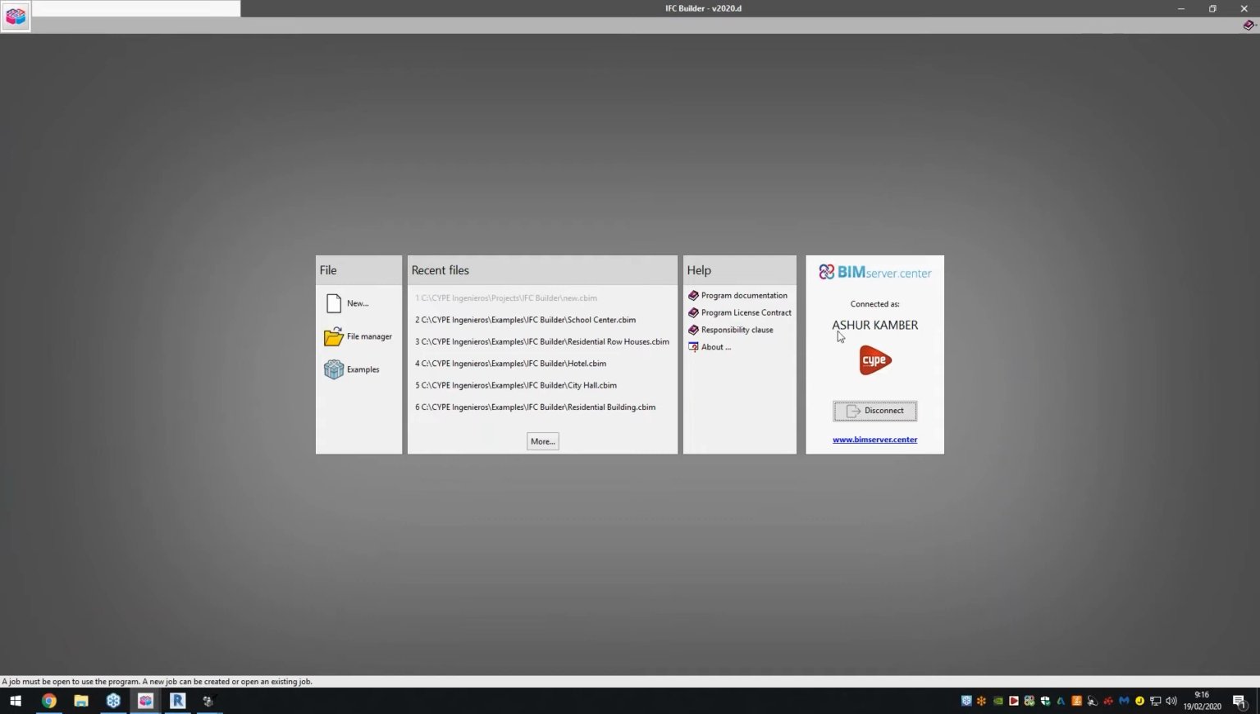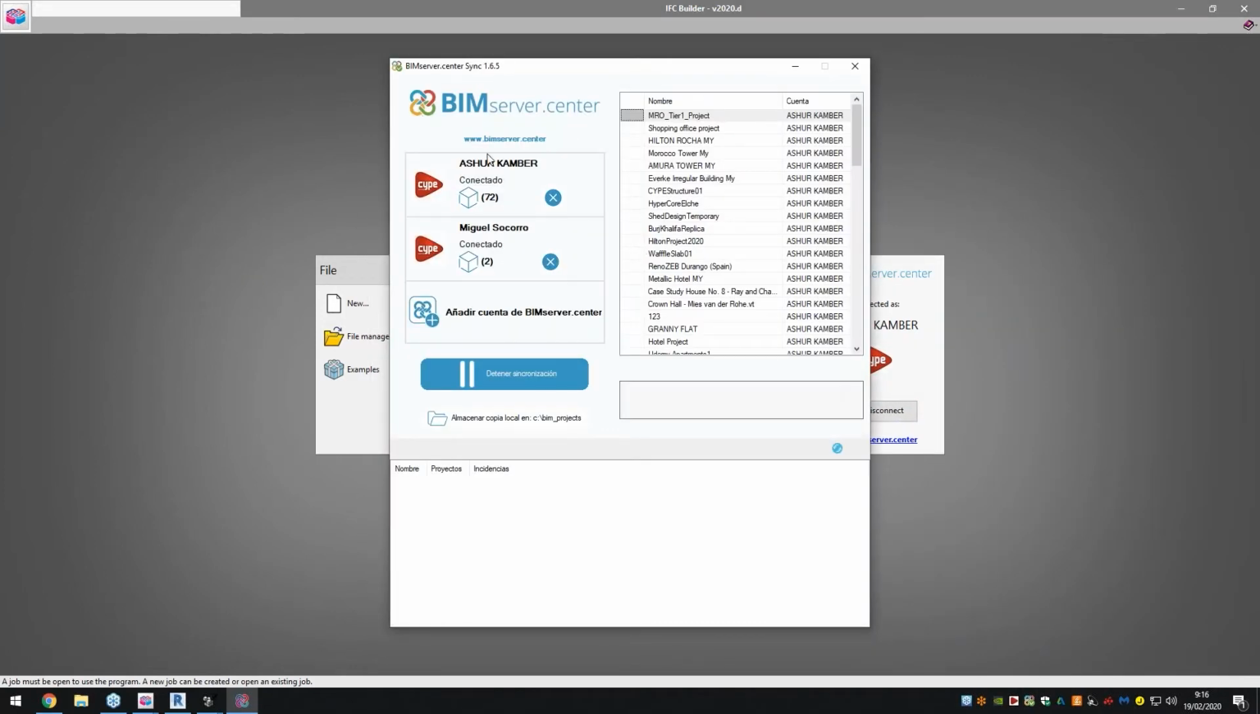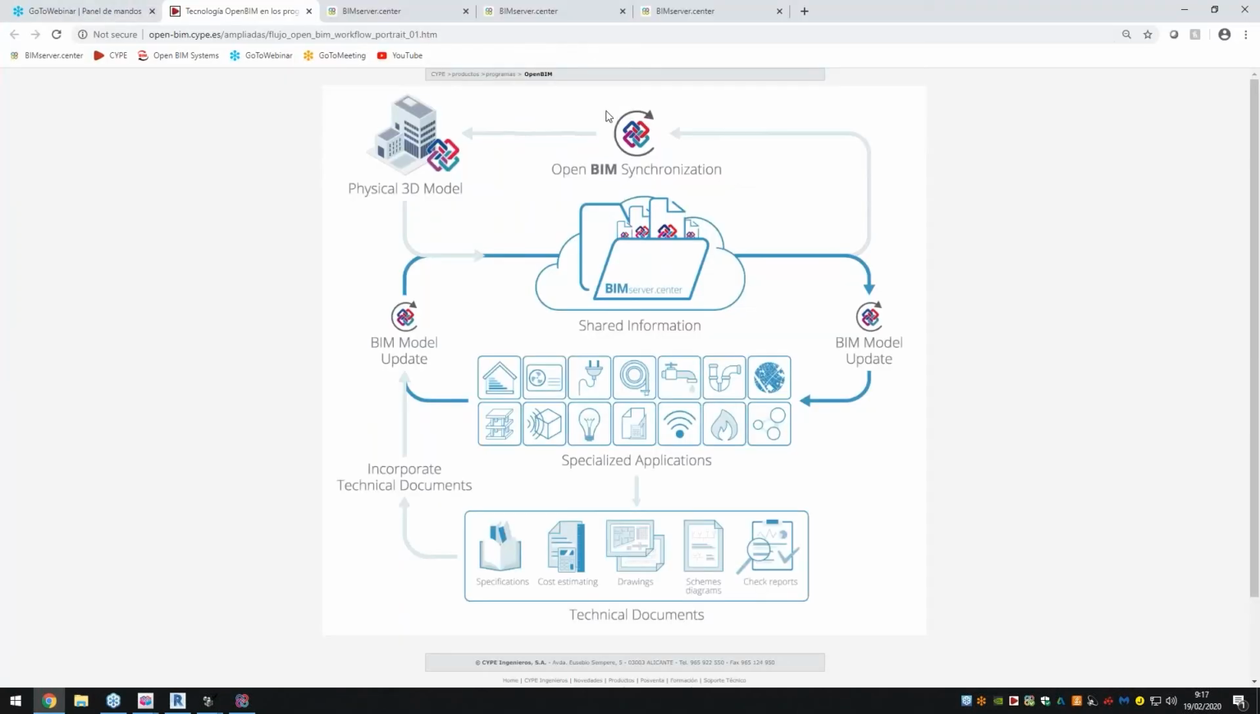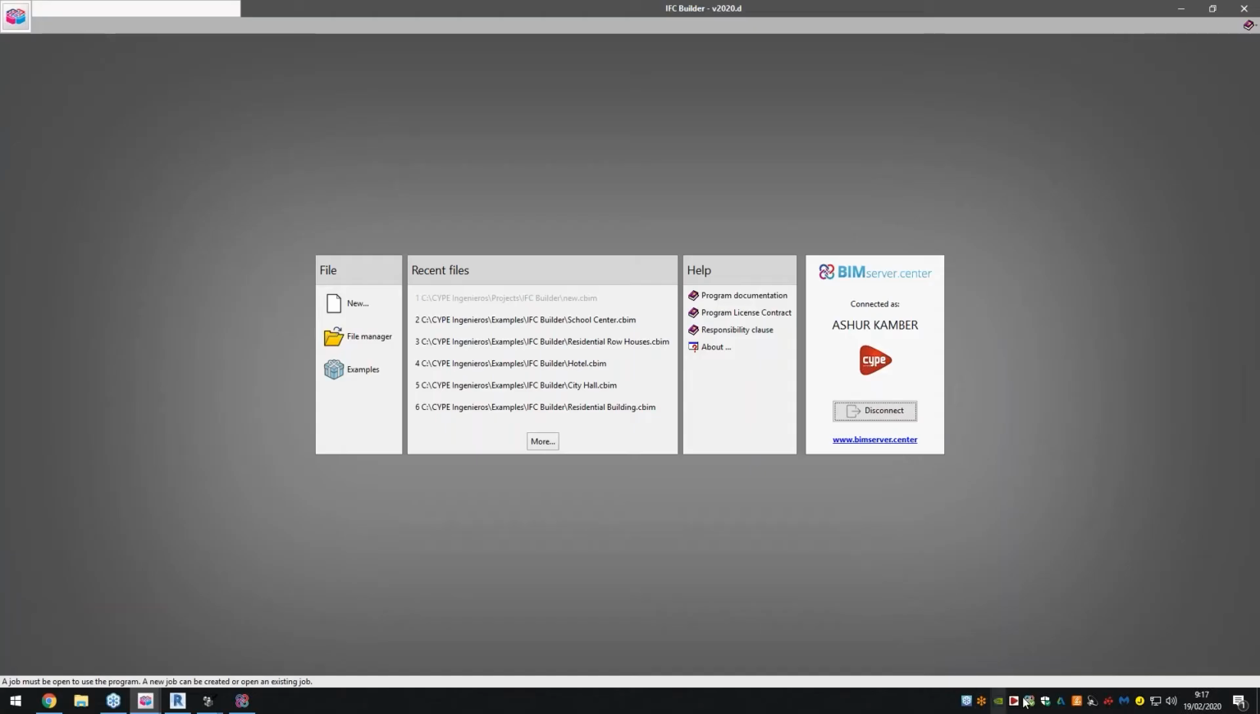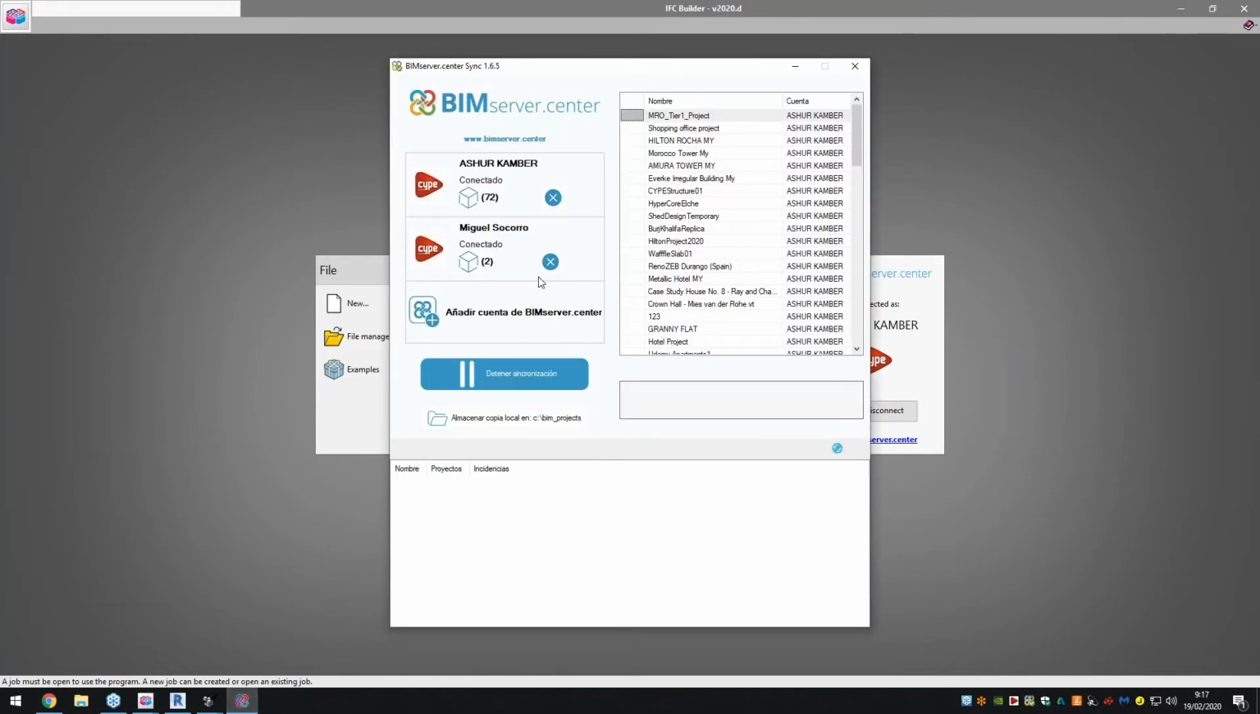You can see here the BIM Server Center connection. So what this basically means is I'm connected to my profile. And you can see here as well, if I open my synchronizer, this is the inbuilt synchronizer that, if I go back to the workflow, you can see the synchronization, and that's the main function of our synchronizer. I don't want to get too technical, but what it does is basically form a connection between your desktop, the BIM Server Center, and the application you use.